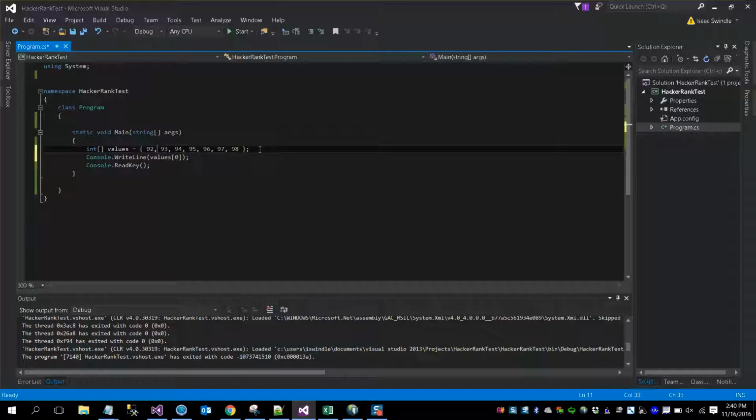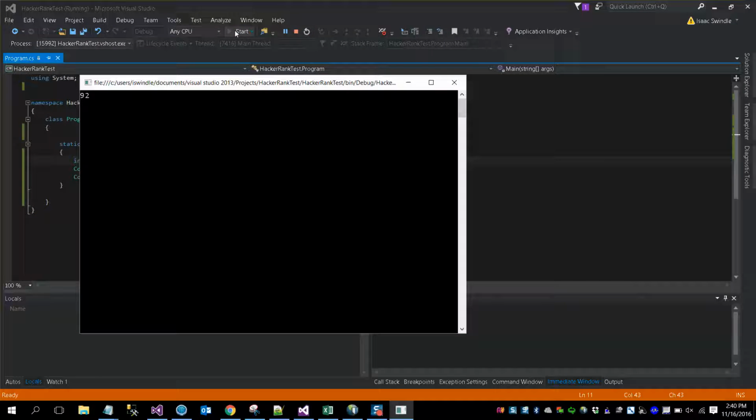So 92 is 0, 93 is 1, 94 is 2, 95 is 3, on and on. That's very important. It's a very important catch that you have to watch out for when working with arrays. At first, it's going to feel a little awkward, but once you use it enough, it'll actually just become second nature. So what I'm expecting is that I'm going to say values, the values array, give me the 0 index, which will be the value 92. If you see here, I get 92.